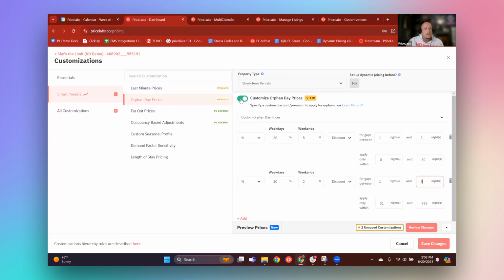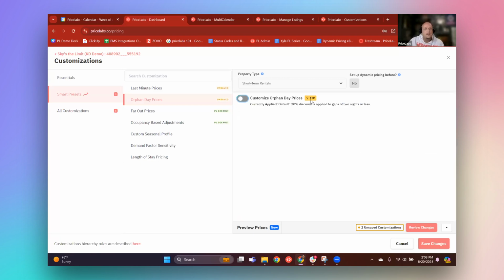Once again, if it's toggled off, it doesn't matter what's in here. It is going to default to whatever it says the currently applied default is. For far out prices, this one is also market driven. It is working right now. So even though it's toggled off, it's working. Starting 63 days out, we're increasing 19% until we get to 170 days from today, at which point your rate is always going to be a 19% premium.